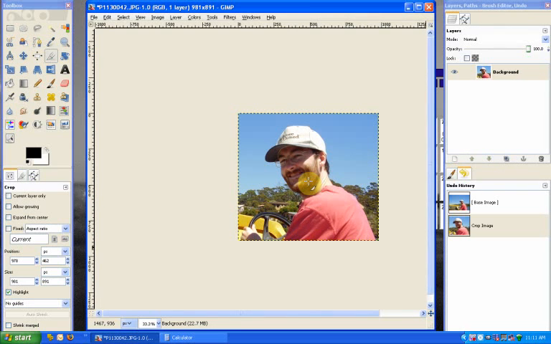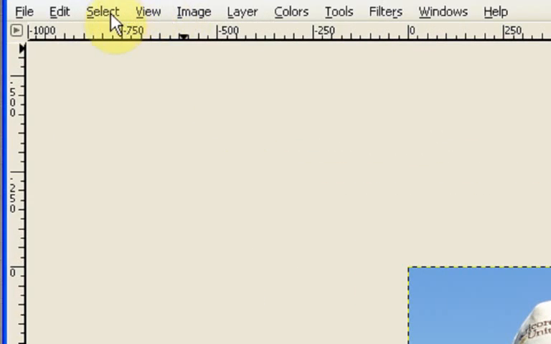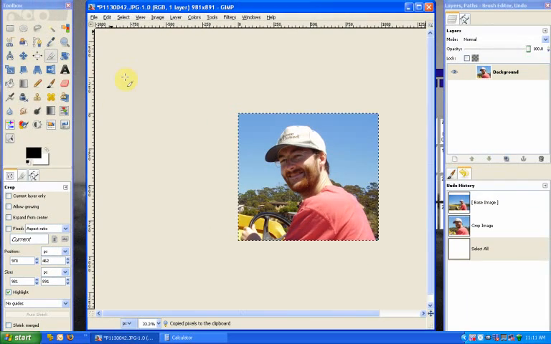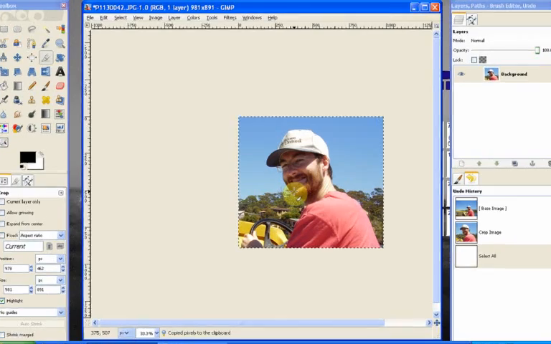So the next thing we need to do is select this whole area. So we just go to select and all, or you can just press Control and A. And then from that I'm just going to copy the image to the clipboard. So we go to edit and copy. Now that's all we need to do with this image so far. We're actually going to open up a new image.